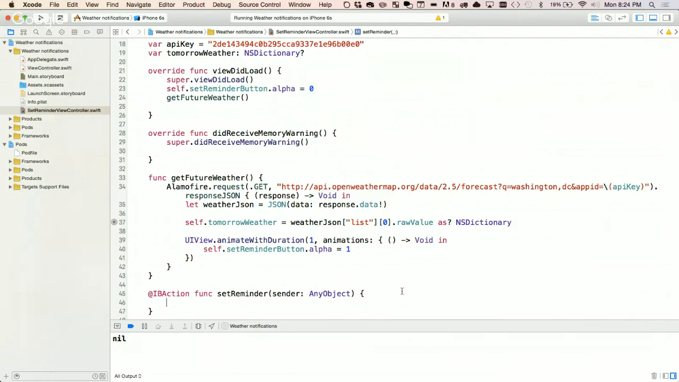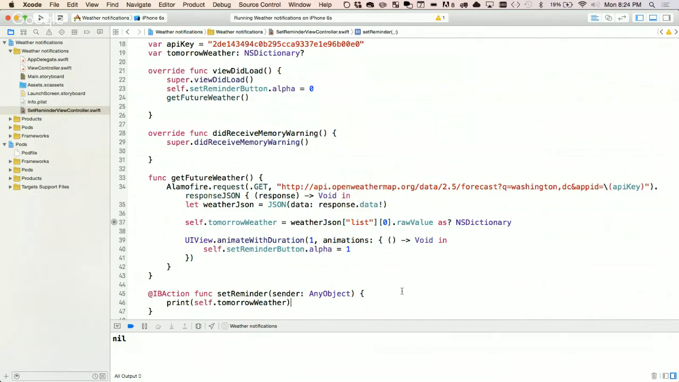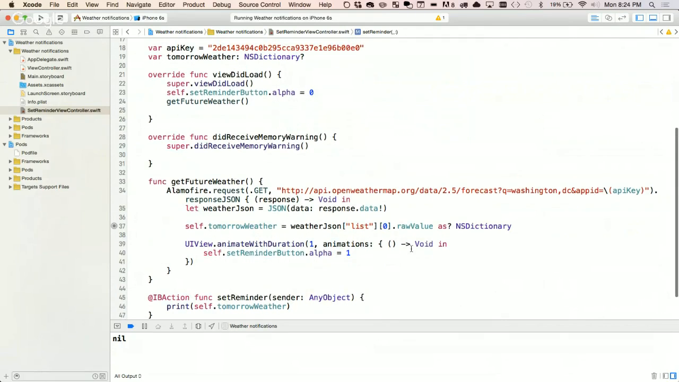And let's test the data came back. So when we click on the button, we'll do print self.tomorrowWeather. So by default, our button is hidden with an alpha of 0. As soon as our viewDidLoad runs our get weather function, when we get data back, we transfer the data into a global variable, and we display our button. And then when we click our button after it displays, it should print out our data, right?